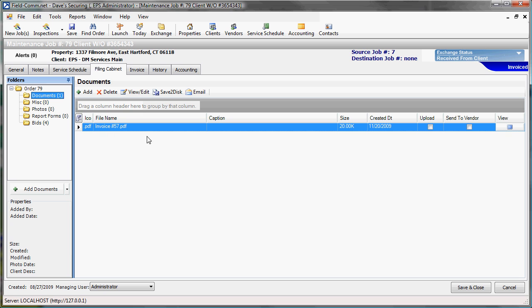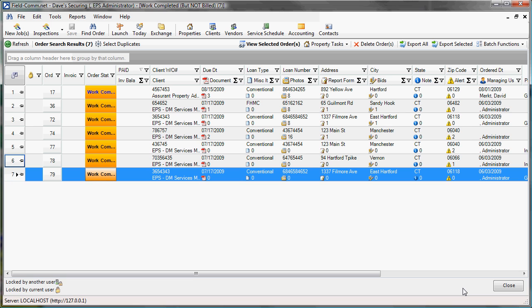To send the invoice to the client, I'm going to go to the Upload checkbox, and the Upload checkbox is selected. And to wrap things up, I'm going to click on the Save and Close button in the bottom right side of the screen. Now that work order has been saved.